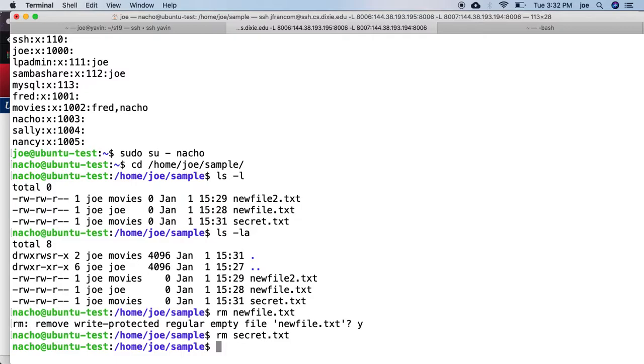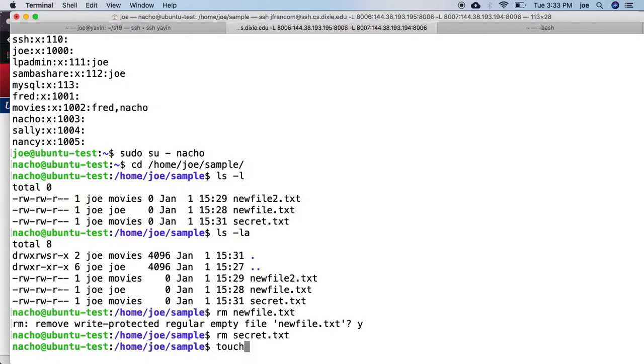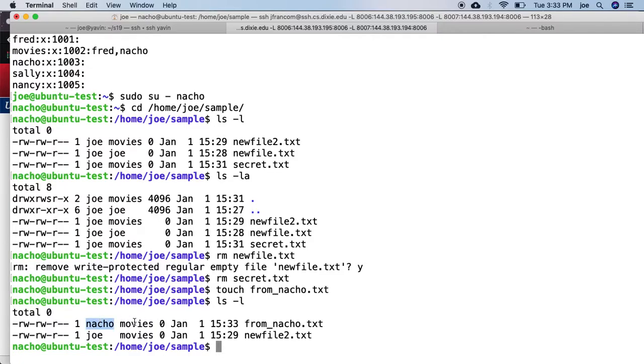So the trick is, if I have a shared directory like this, even though those files were owned by the user Joe and the group movies, a sticky bit will force those files to persist, or once again, only root and the file owners can delete and rename files in the directory. So I'm going to create a new file. Once again, I'm logged in as Nacho, so I'm going to call this from nacho.txt, and ls -l. Obviously, it's owned by the user Nacho, but the group movies, because I'm in the directory and the directory has the setgid bit set. This says anything created in this directory should be owned by this group.